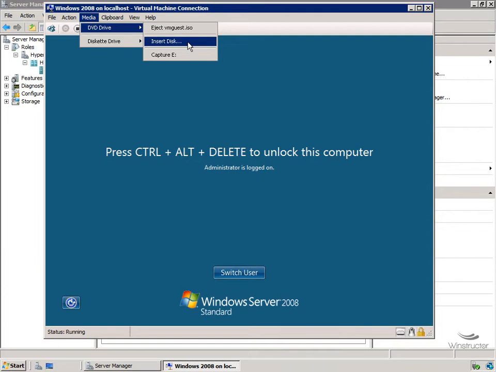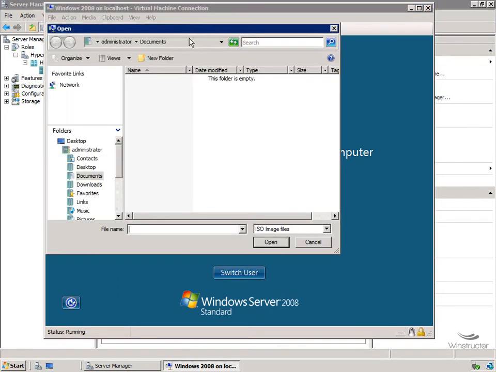Now, the difference between inserting a disk and capturing one is going to be whether you want to use ISO images as your DVD, or if it's going to be a real DVD that you're putting into a real DVD drive on the physical server itself. So when you want to use an ISO image, you'll choose to insert a disk, and let's just click that one, and then we'll want to browse to where we have our ISO files stored, and then simply click open.